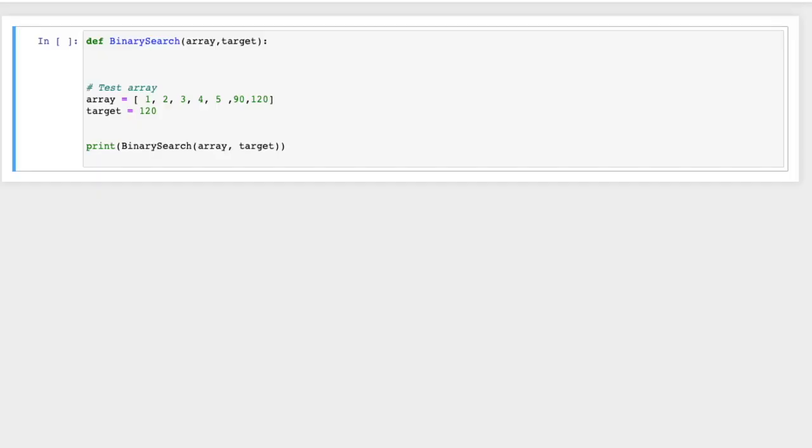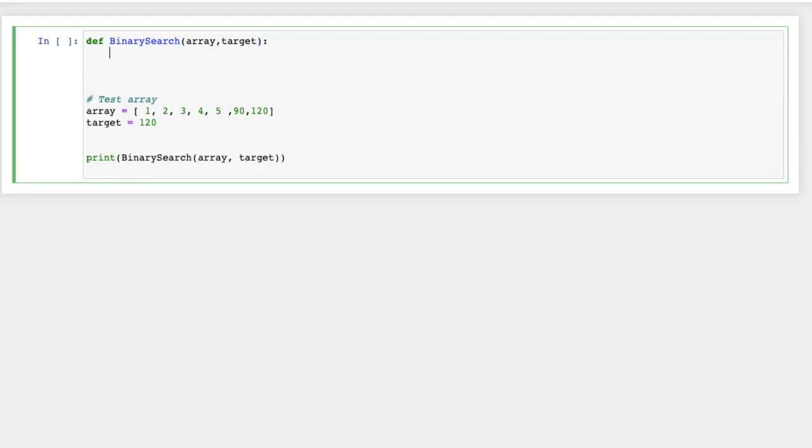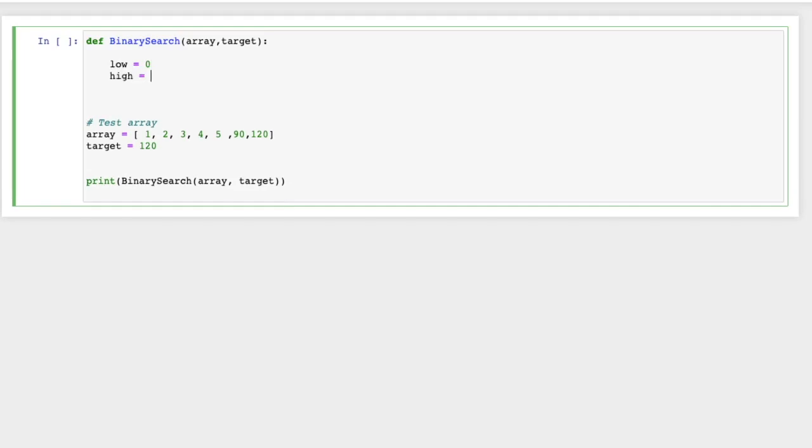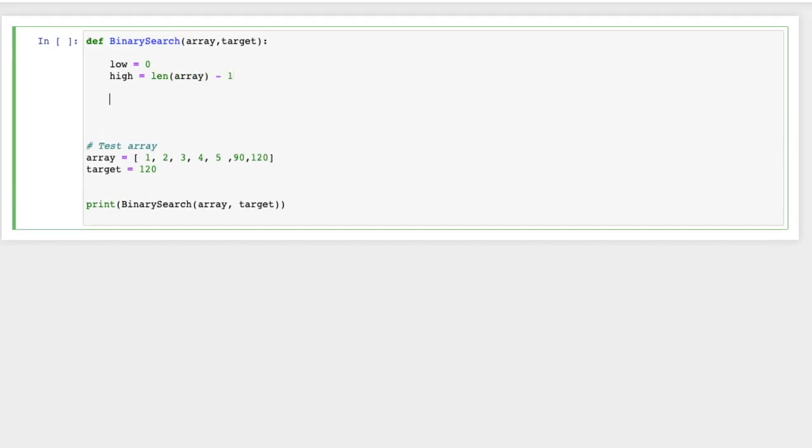So here we're going to be implementing our binary search. We have our array and our target. Here we have our test array: 1, 2, 3, 4, 5, 90, and 120. And our target to get is 120. So let's get started. First, we're going to have to get the low and the high of our list. So low equals 0, and high is going to be the length of our array minus 1, which puts us on the right-hand side of our list.